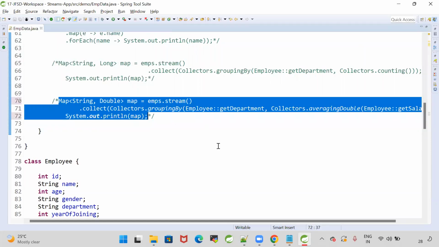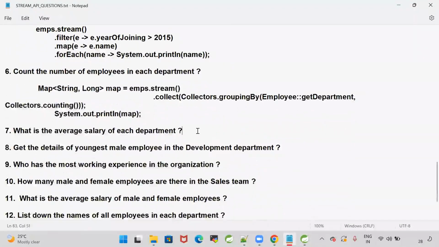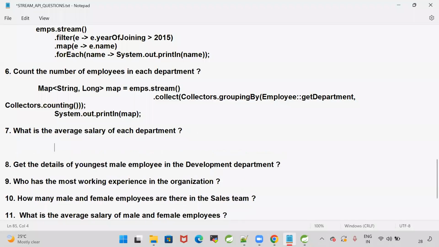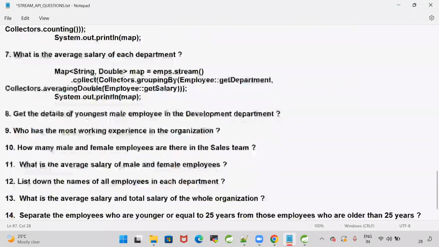Now the next question is interesting. Get the details of the youngest male employee in the development department. Who is the least aged employee in the development department, that too male. There are 4 employees in the development. You need to find who is the youngest male employee in the development. How will you do that?